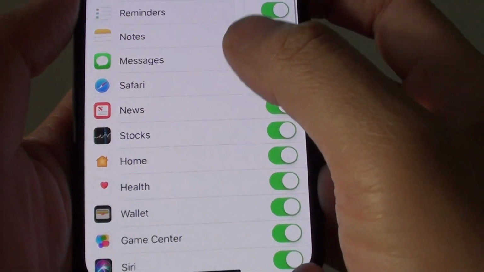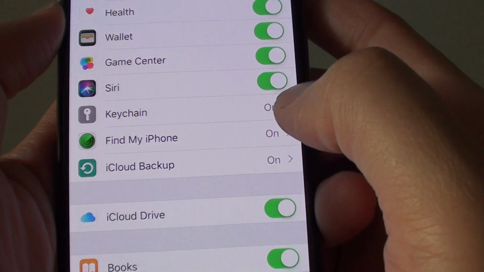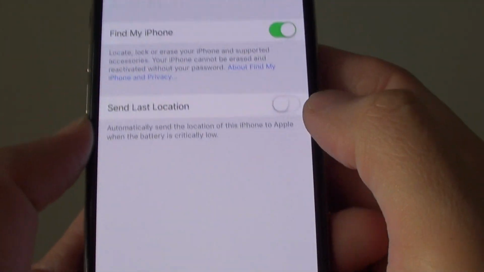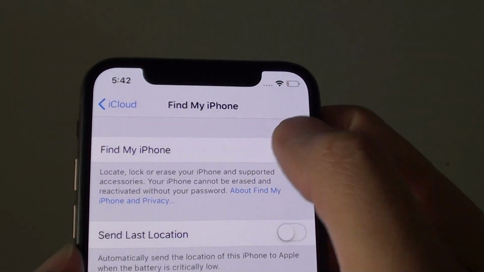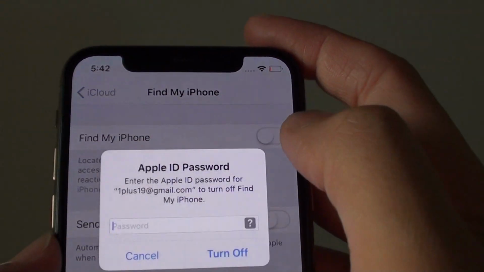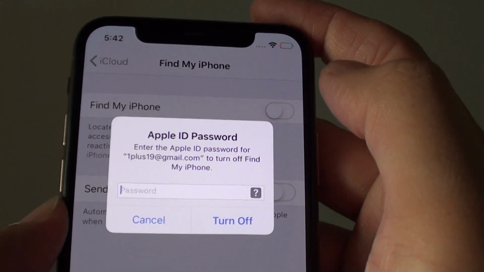And in the iCloud, go down. And then tap on Find My iPhone switch. In here, you can slide the switch to the left to turn it off. Now if you want to turn it on, you need to slide it to the right.